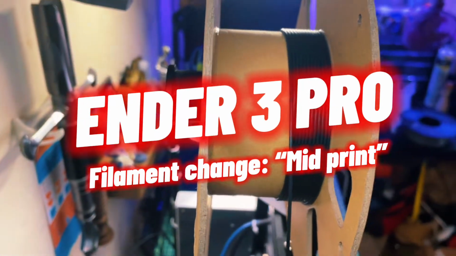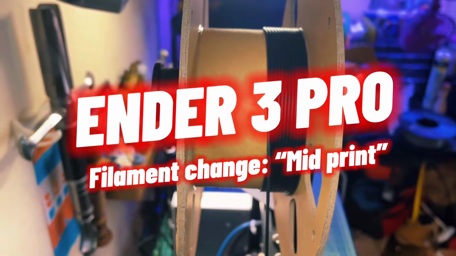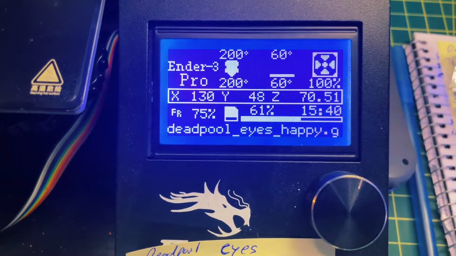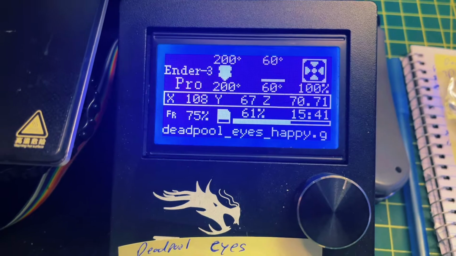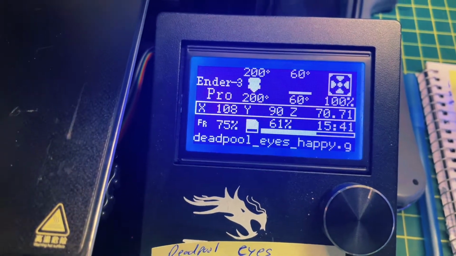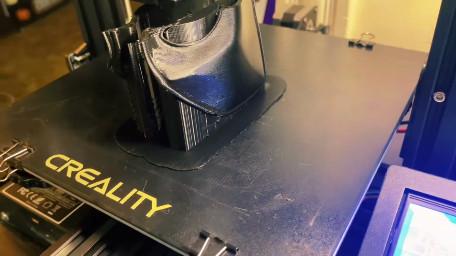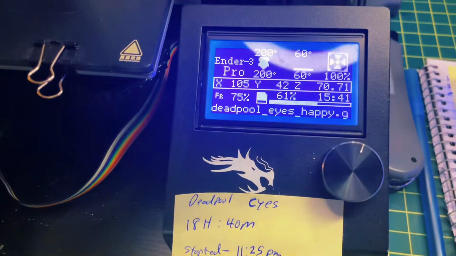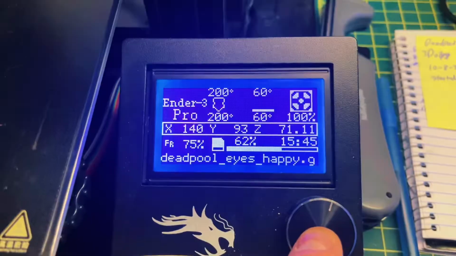I'm going to teach you how to change your filament in the middle of a print. Right here you can tell that I don't have much filament left on my roll. And I'm already 15 hours into a print that's supposed to take anywhere between 18 to 20 hours to finish. But I don't have enough filament. Don't mind the print, it's just a test print for my Deadpool mask. But let me show you how to change the filament so we can finish our print.